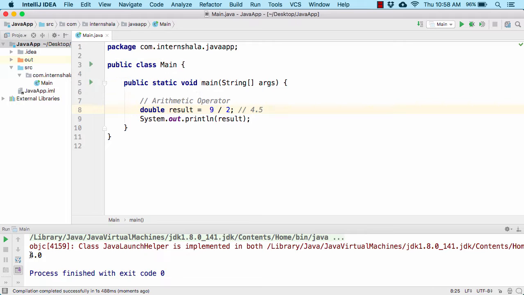Again we get 4.0, just because on the right hand side I have two integer values being operated on. Let us now change it to 9.0, which is again a double. Let us now run the code. And then we get 4.5 as the desired result.